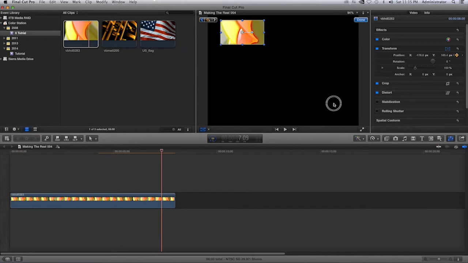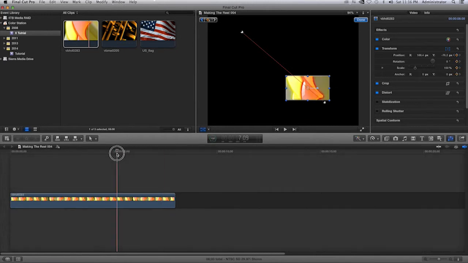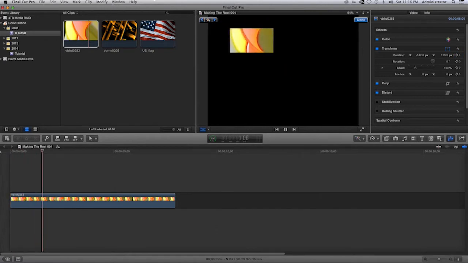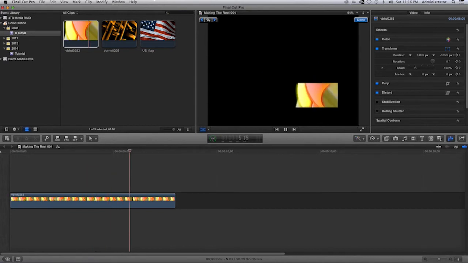So if I were to select that and drag my clip, you will see that a path will show here, and you can see your clip path there. Okay, so if I were to go to the beginning of this clip and I were to press play, you'll see that over time the clip will move from one position to the other.